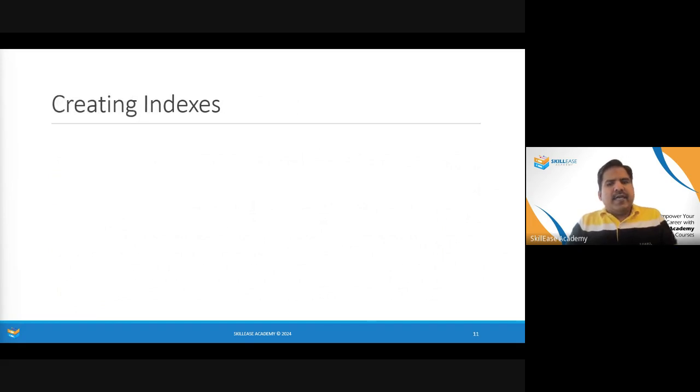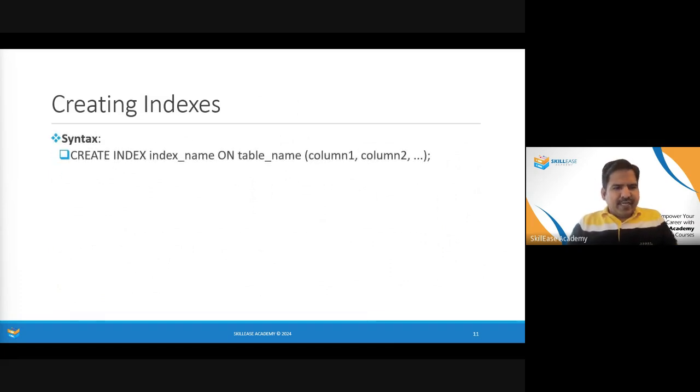Let us see an example or a syntax of creating index. To create index, what we have to do is just write a keyword, create index, then the name of the index, then a keyword, on, and on which column we are going to create the index, that is the table name and the column names.